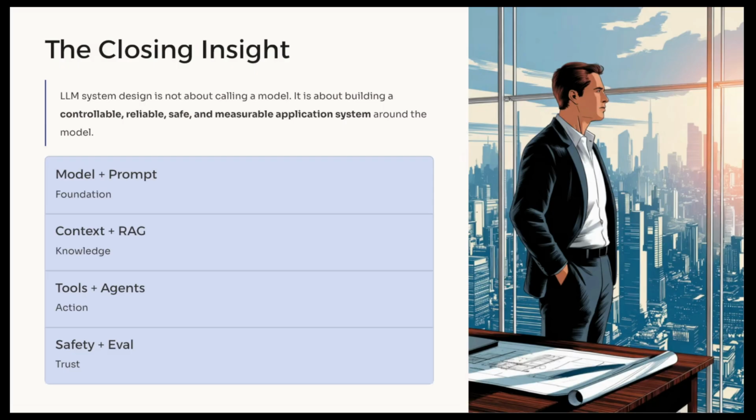The final insight is this: LLM system design is not about calling a model. It is about building a controllable, reliable, safe, and measurable application system around the model.